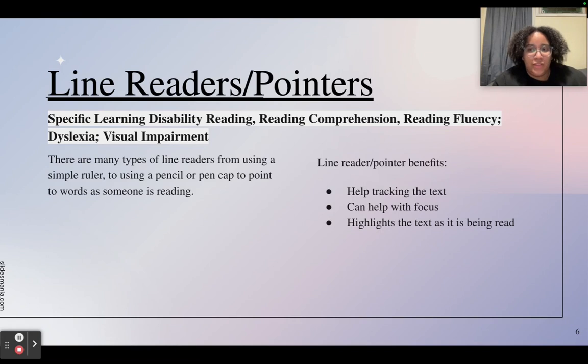Again, most of the time, these students are reading just below grade level. And line readers and pointers are very good for students who are, again, SLD reading comprehension, reading fluency, students that have dyslexia and vision impairment. Now, this year I have the pleasure of working with a student who has a very severe visual impairment. So seeing some of these features work in real time in these tools, it's very eye-opening.